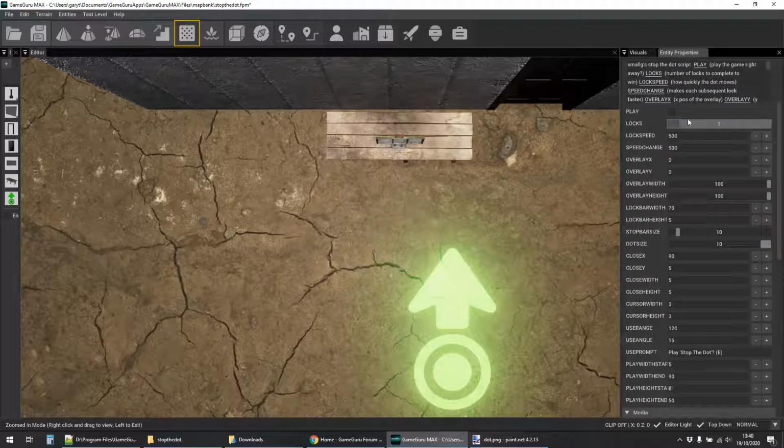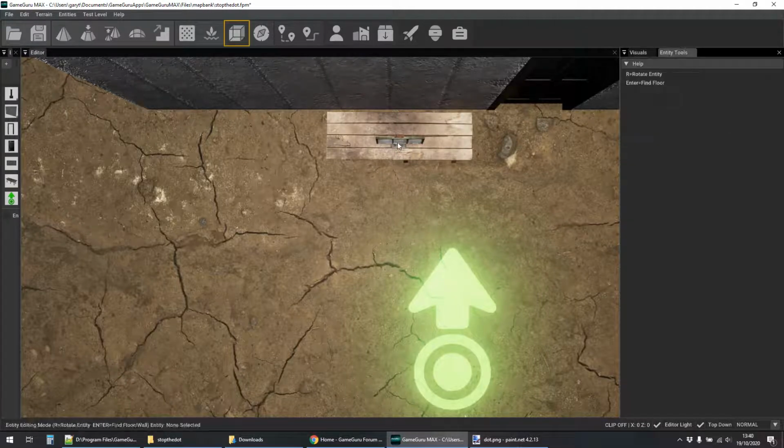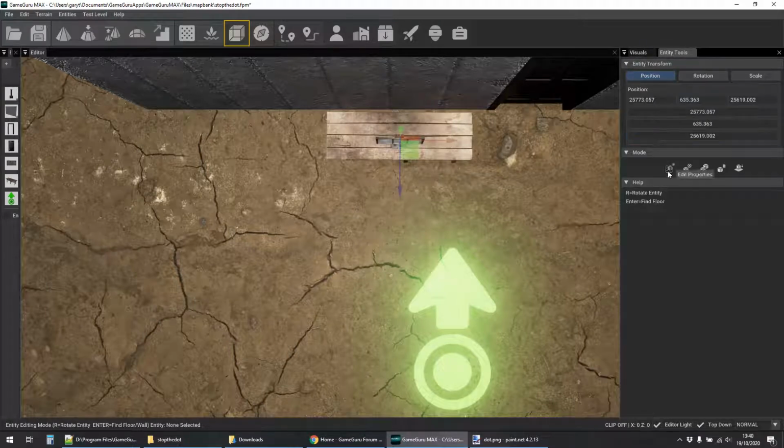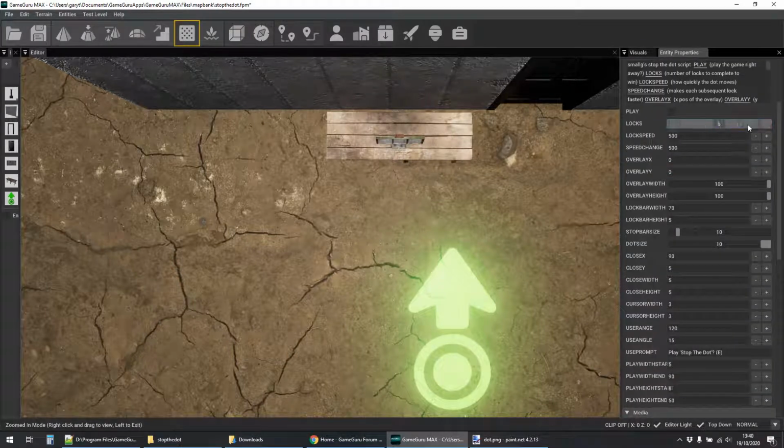Here we can have 1 to 9 locks. Oops, that's weird. 1 to 9 locks between them, and obviously they can keep separate settings. You can change how fast the dot moves when it starts and how fast that changes between them. So if you did 9 with a 500 speed and half a second, it's going to be quite fast by the time it gets to the 9th one.